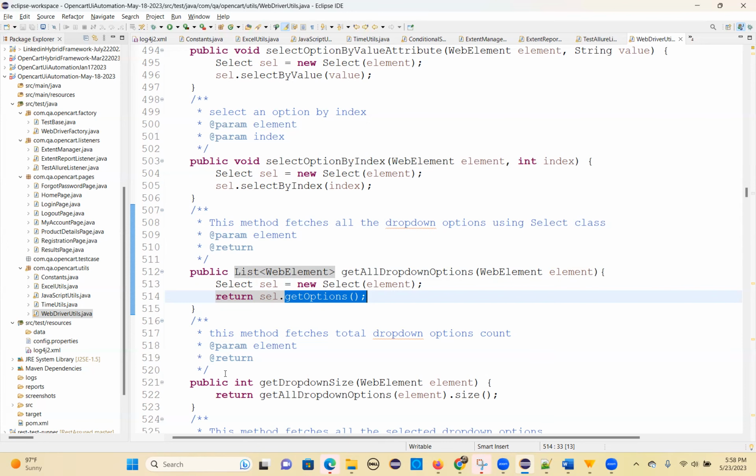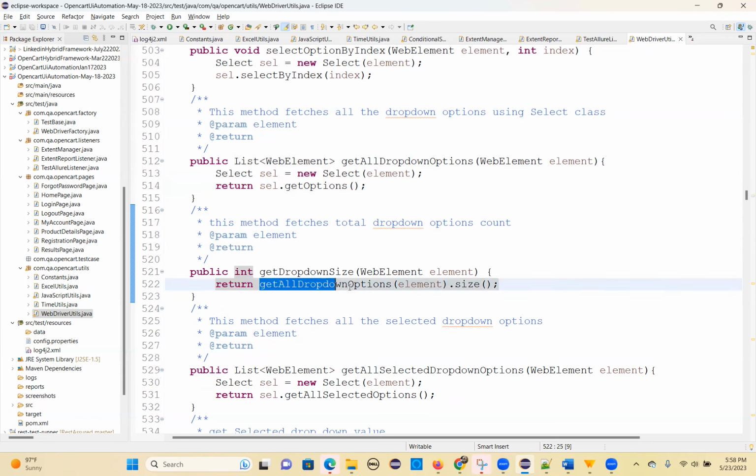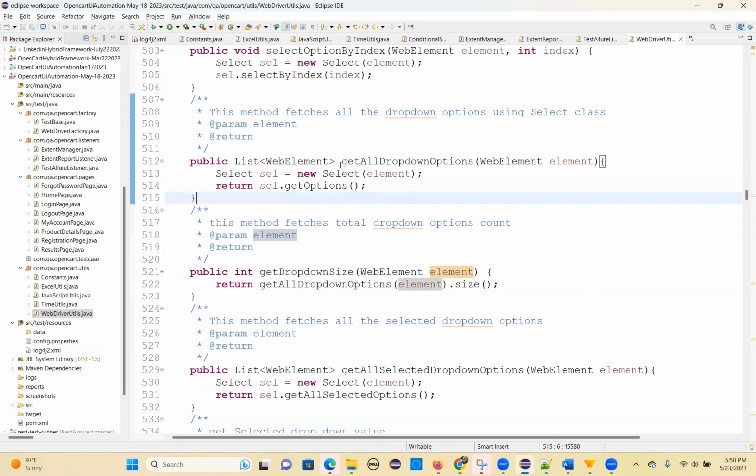So get drop down size. How can we get the drop down size? So return get all drop down options. This method I am calling. See, on this method I am calling the element dot size method. See, I'm not writing this code again. I've already written it, okay, I can call this method. So collection dot size method.